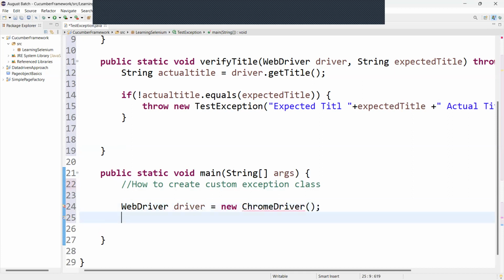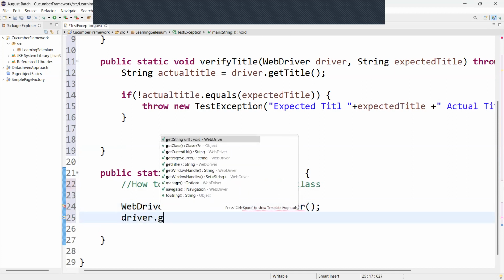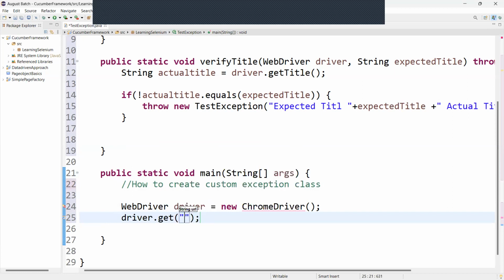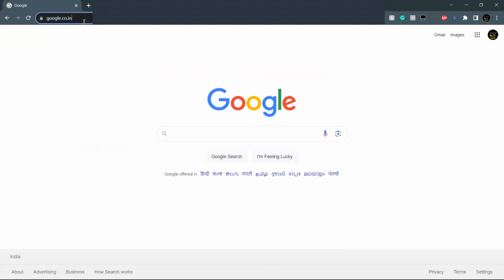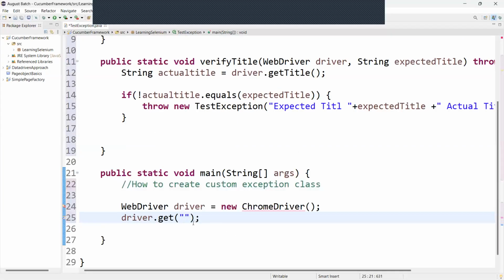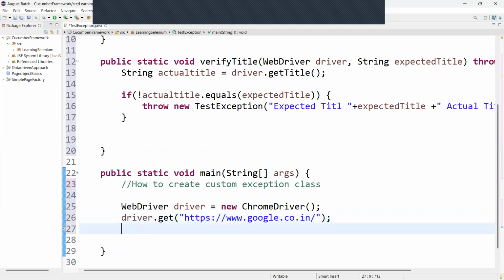So here we have to say driver.get. Here we need to pass the URL. So which URL are we going to pass? Maybe I'm just going over here for the Google page. So I just wanted to navigate to the Google page and we need to get the title, right?